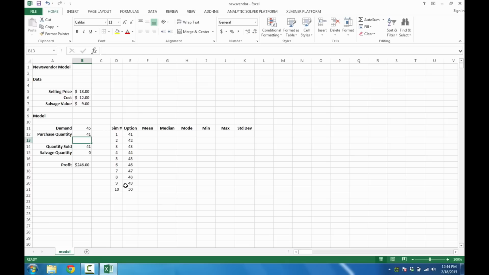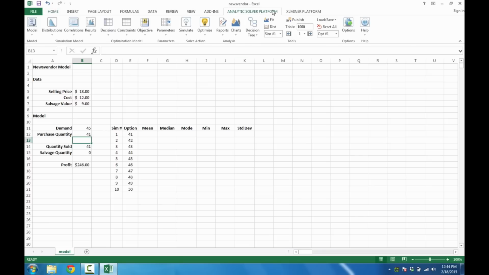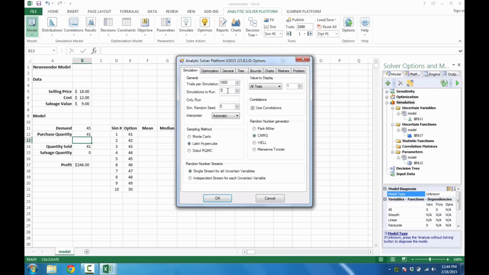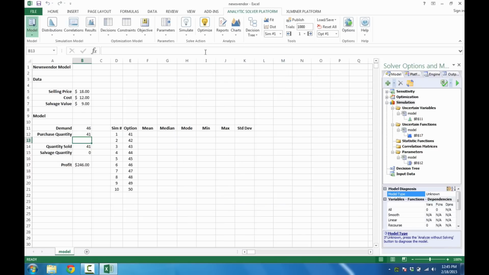The next thing, which is very important, is to access Analytic Solver platform and choose the Options button. And in this Options dialog, change the number of simulations to run from 1 to 10, because we're going to test 10 different options. And now we're ready to simulate.